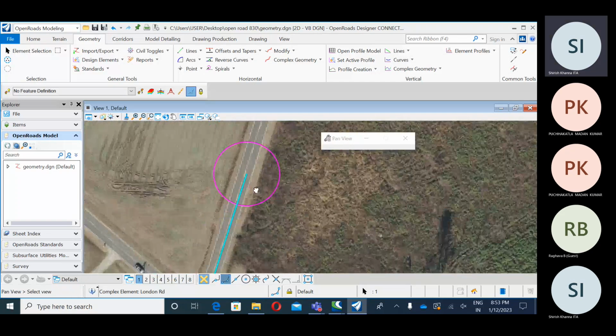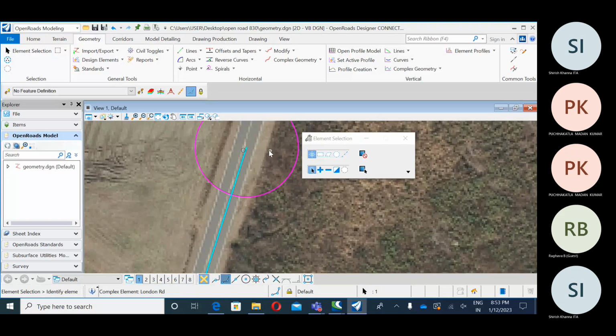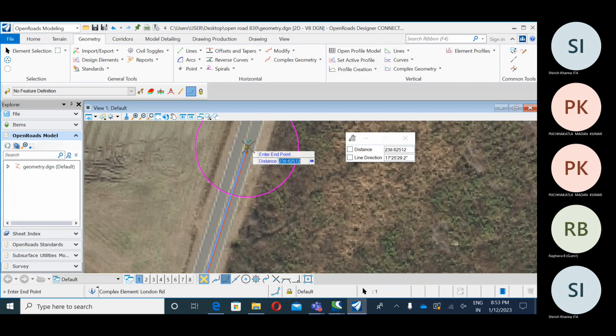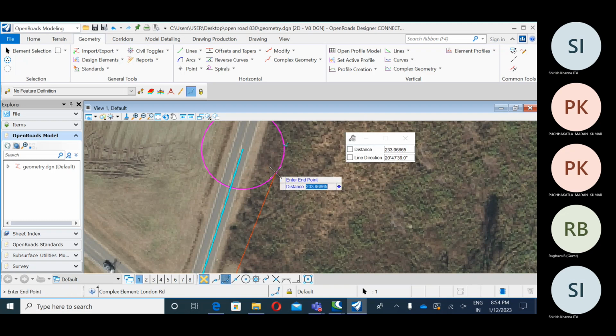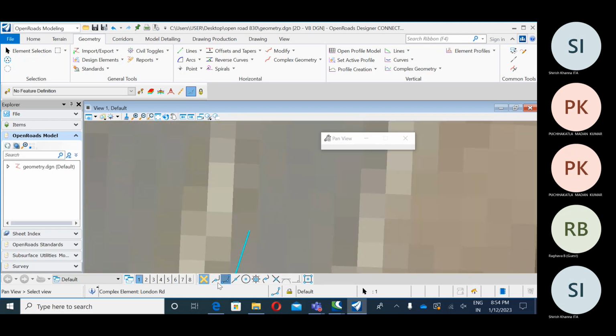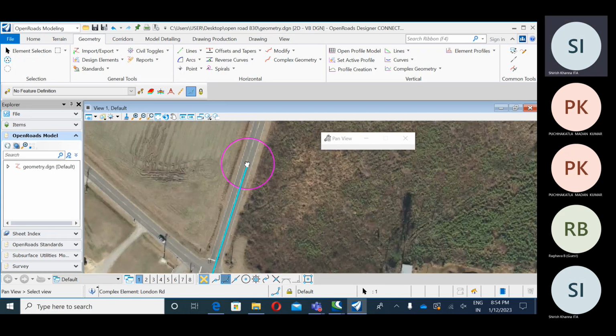Here also we have. It is not at the center. It is at center. So it's a graphic problem. No? It is at center. Okay.